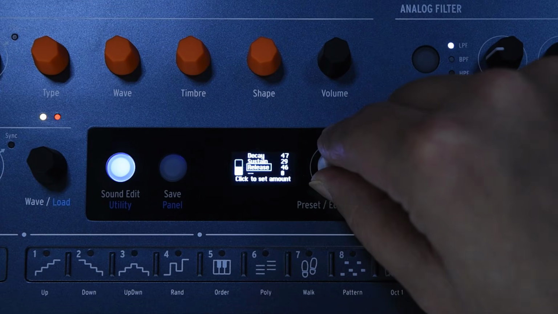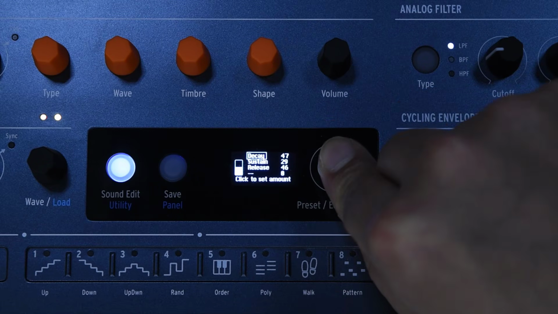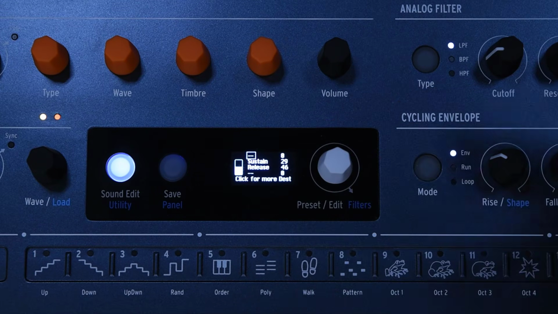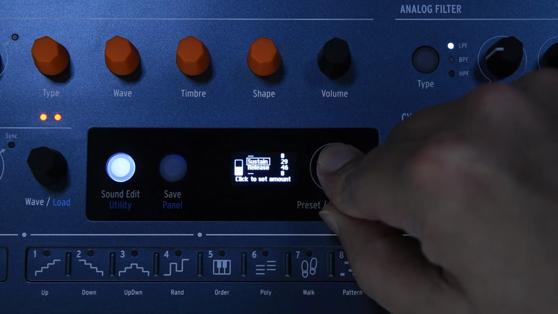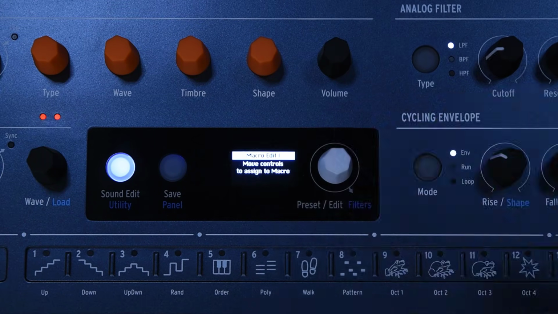Now, what if you want to delete one of these destinations? You can. You need to push and press and hold, and it's going to delete that destination. And there you go. It's just that simple. Once I delete it, you have nothing on that macro.